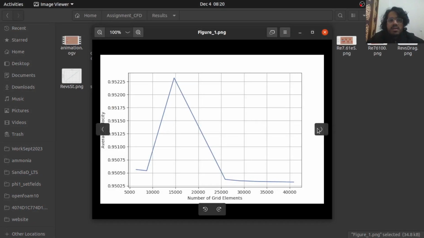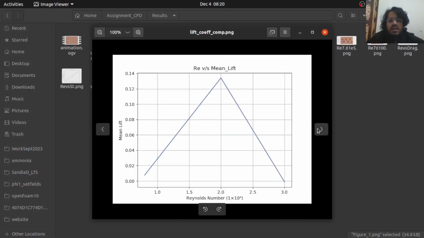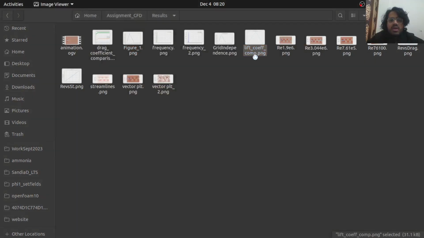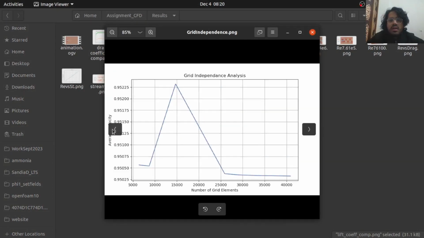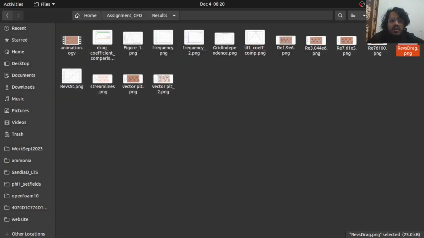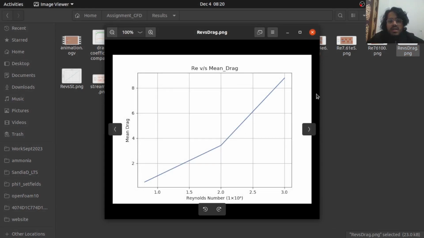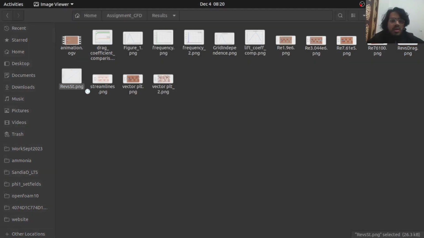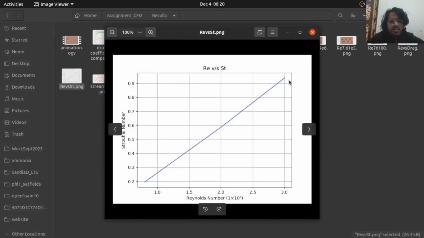For example, this is the Reynolds number versus mean lift coefficient plot, which is the relation of mean lift with respect to the Reynolds number. Similarly, we can find the lift coefficient comparison and drag coefficient comparison. In the drag coefficient comparison, drag is increasing with increasing Reynolds number. Similarly, we can find the Strouhal number comparison. This is the Strouhal number comparison.